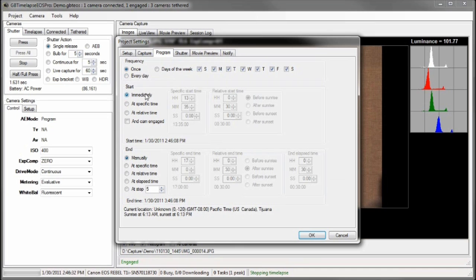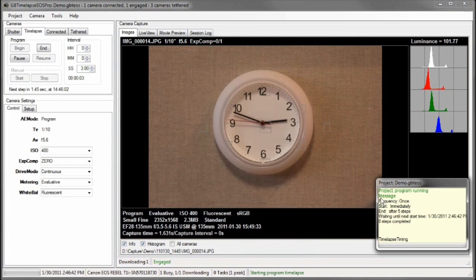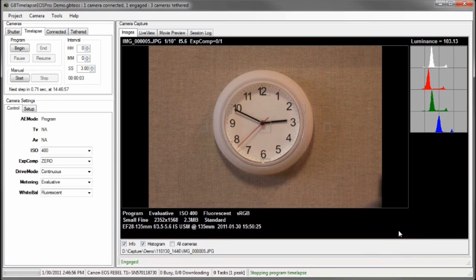Here it's going to run once, it's going to do it immediately when I press the button, and it's going to end manually when I press the button again. Here I'll set it to end after 5 steps. And we'll go back to time lapse and begin that program. Here the program's running, showing how many steps have been completed. It's just going to go for 5. So you can have it run for 300 images or 1,000 images or whatever you'd like.